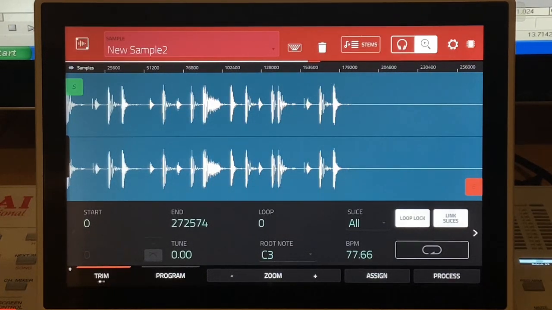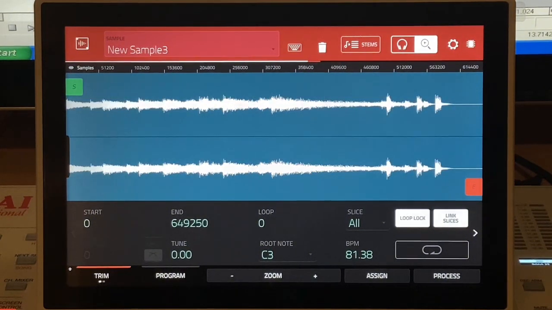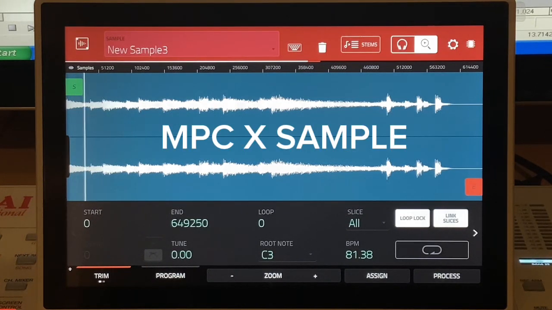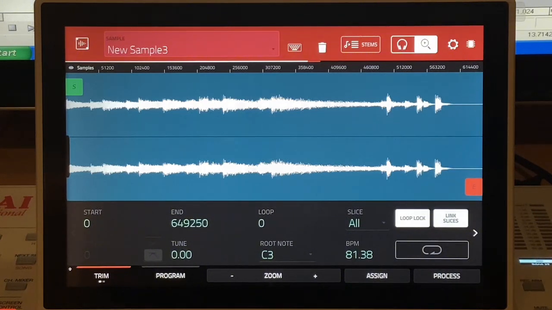Okay, so you can hear the difference. So now I'm going to play the sample. First, I'm going to play it from the X. Here we go. Okay, so now I'm going to play that same sample from the ASR-10.